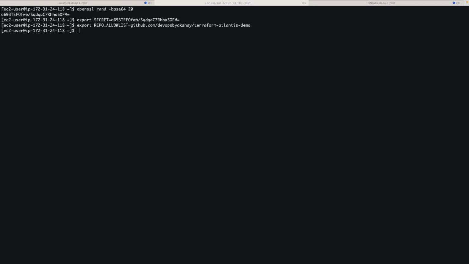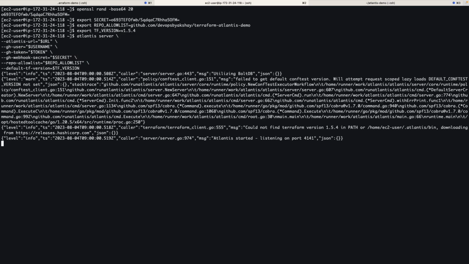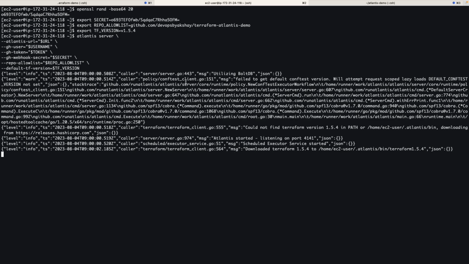The last thing is your Terraform version. By default, you will have to provide some Terraform version so that it has a default value, and later on you can select any specific Terraform version based on your Terraform code. For now I'm just keeping it latest. Latest is 1.5.4 right now. Now we are ready. We can just run the Atlantis server command now. Yeah, if you see, it has started.